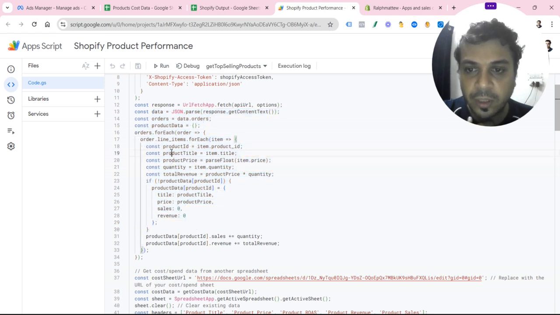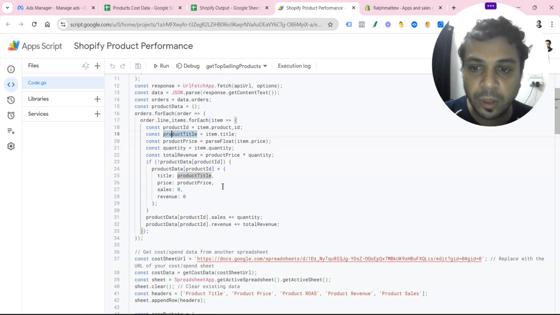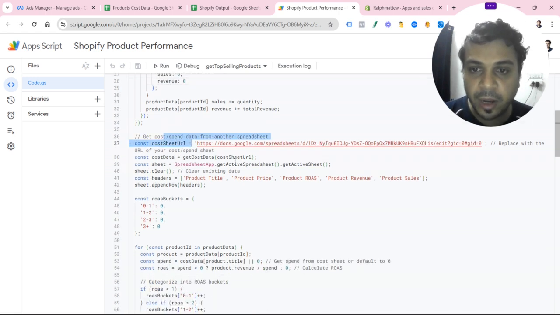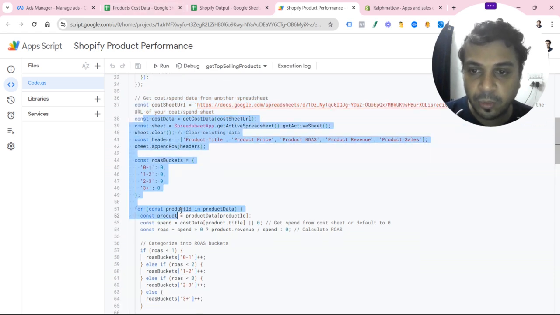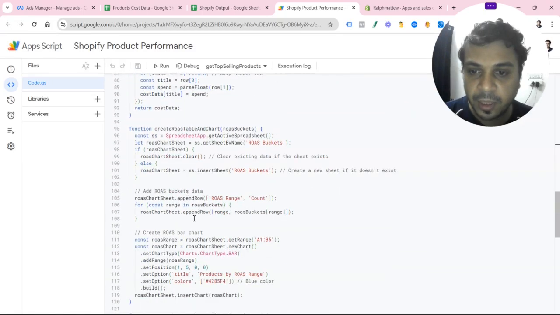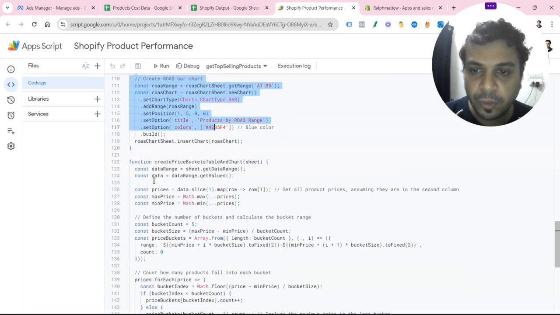For each order, this particular app script is going to fetch the product ID, title, price, quantity, revenue data, and it just initializes these values with zeros, of course. Then you have to provide this product cost data sheet URL, and then you have to create the ROAS buckets, and then you have to create the ROAS bar chart, and essentially you will have to start creating.